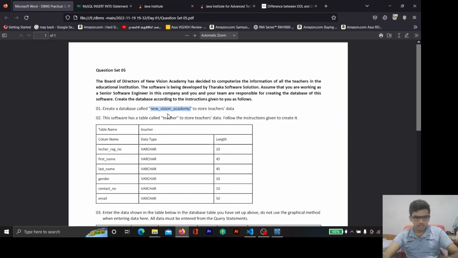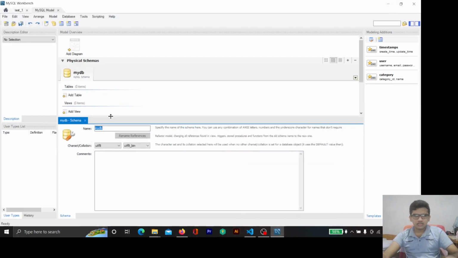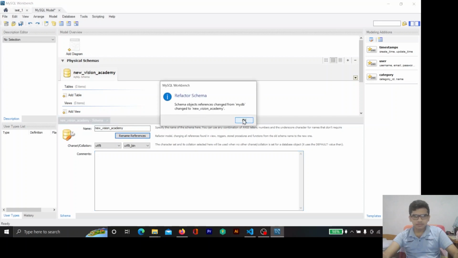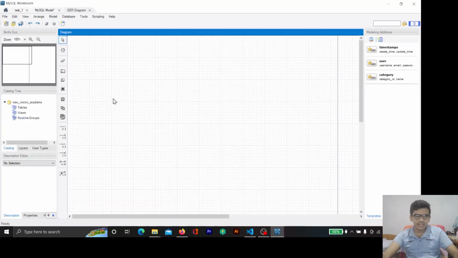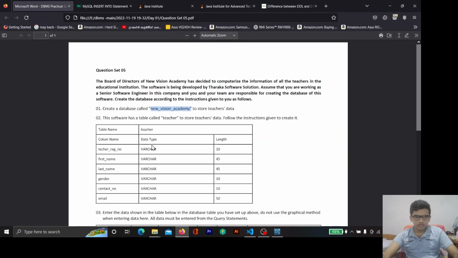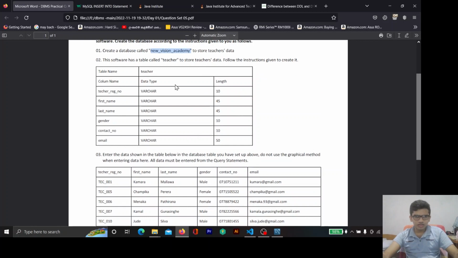and rename this by giving it the relevant name, New Vision Academy, and clicking on Rename References. And I think you are done here. Click on Add Diagram to add an ER diagram. There should be only one table called teacher.